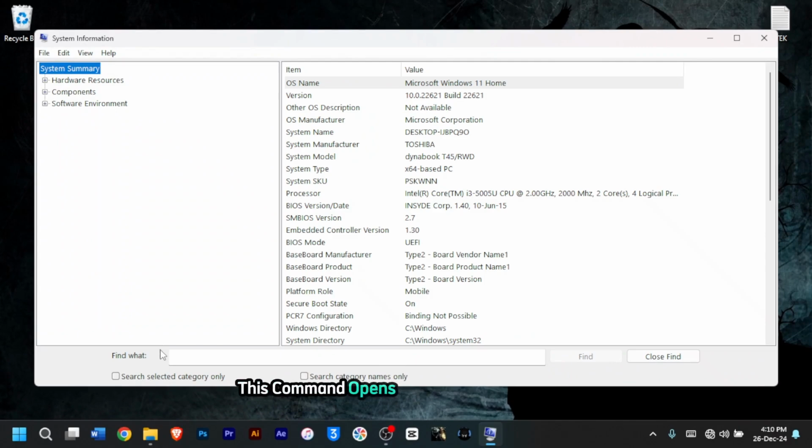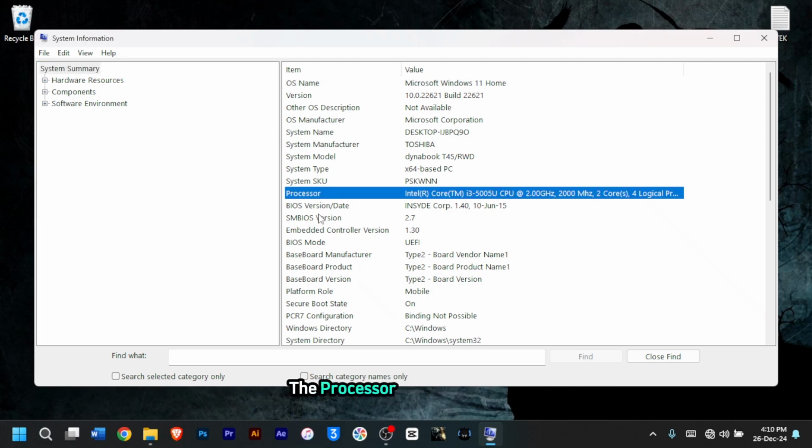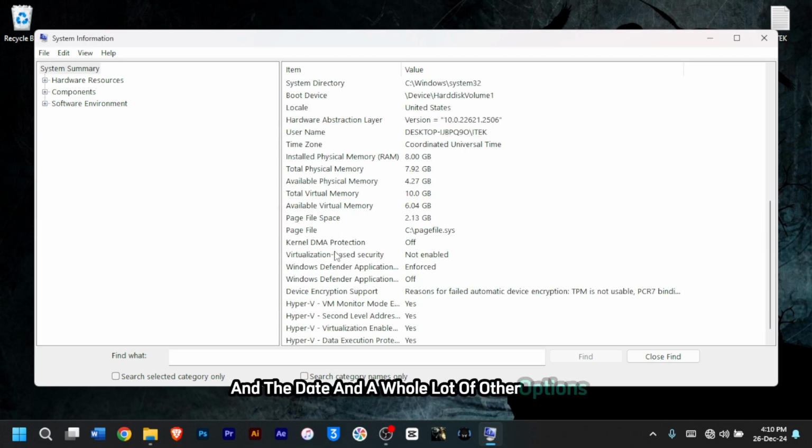For the next command, type in msinfo32 and then click on OK. This command opens the system information and allows you to find details about your operating system, the version, the system name, the system manufacturer, the processor, the BIOS version and the date, and a whole lot of other options.